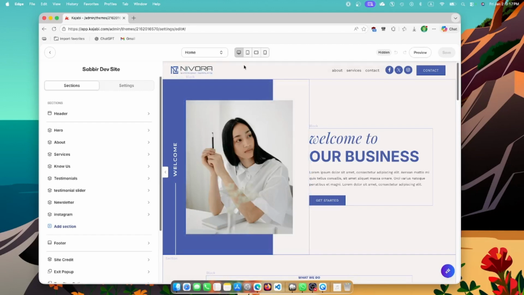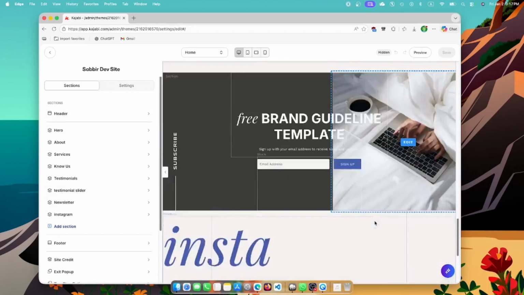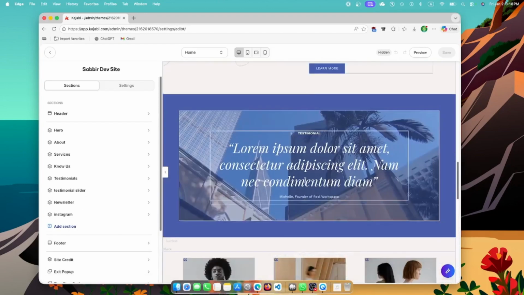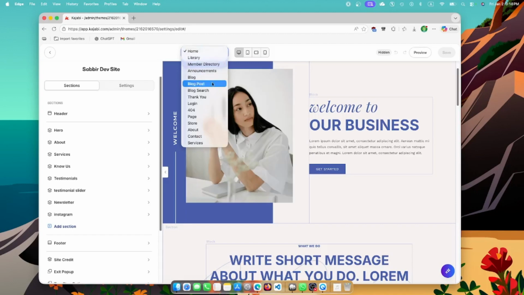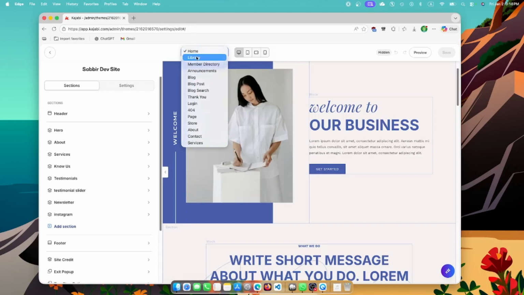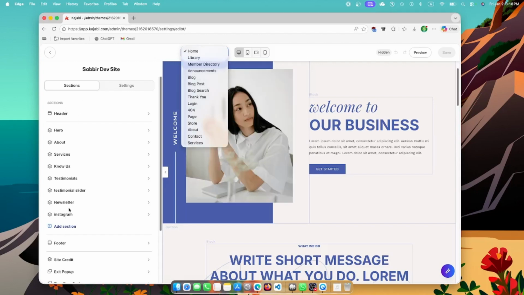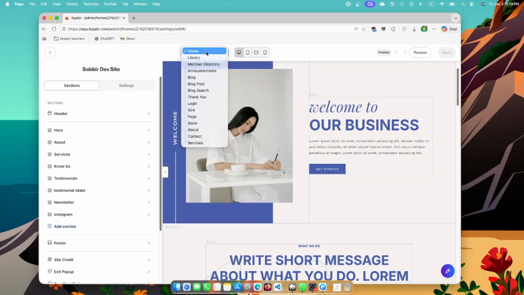For example, this template has a header at the top and a footer at the bottom, and both are shown in the settings panel. If you look closely, you will also see a drop-down at the top. This drop-down represents all the pages available in this template. Right now, we are editing the home page, so it is selected. If you choose another page, such as About, the settings will change accordingly. It is important to understand that the header and footer are shared across all pages. Any changes you make to the header or footer will apply to the entire website.